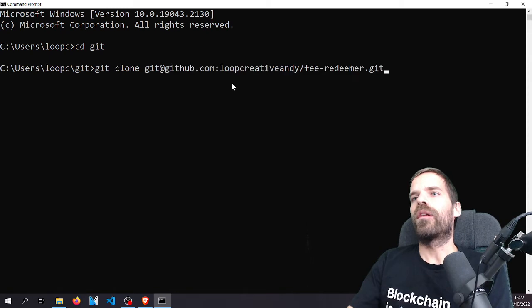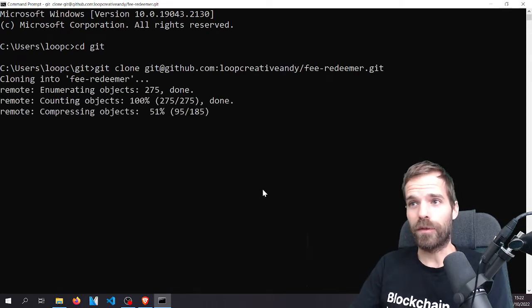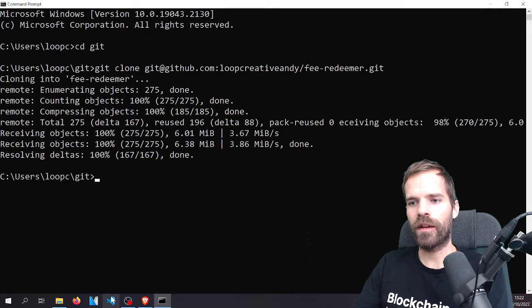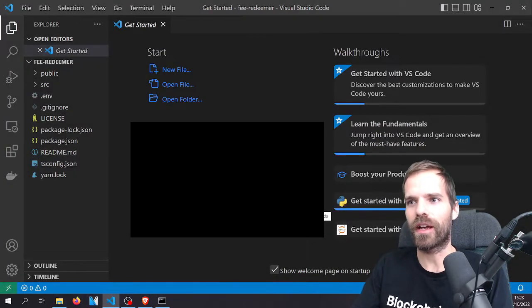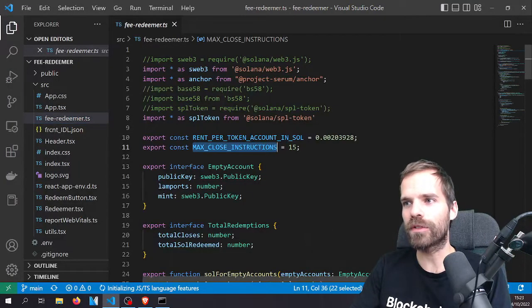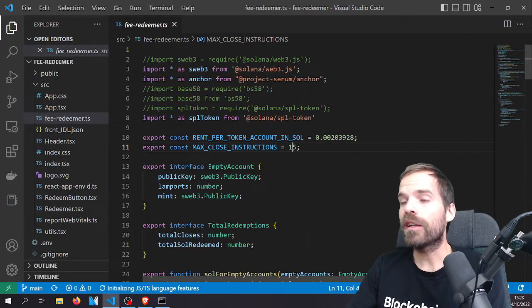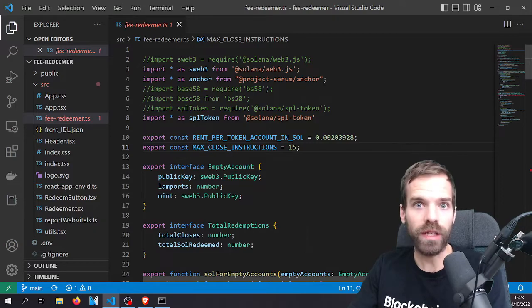Git clone this, because I don't know where I have it on my computer, so we just clone it. And then we open it in here. That's probably better. Yes, I trust the author. The author is a great guy. So my max close instruction I put to 15, and maybe first let's play around with that and break it.